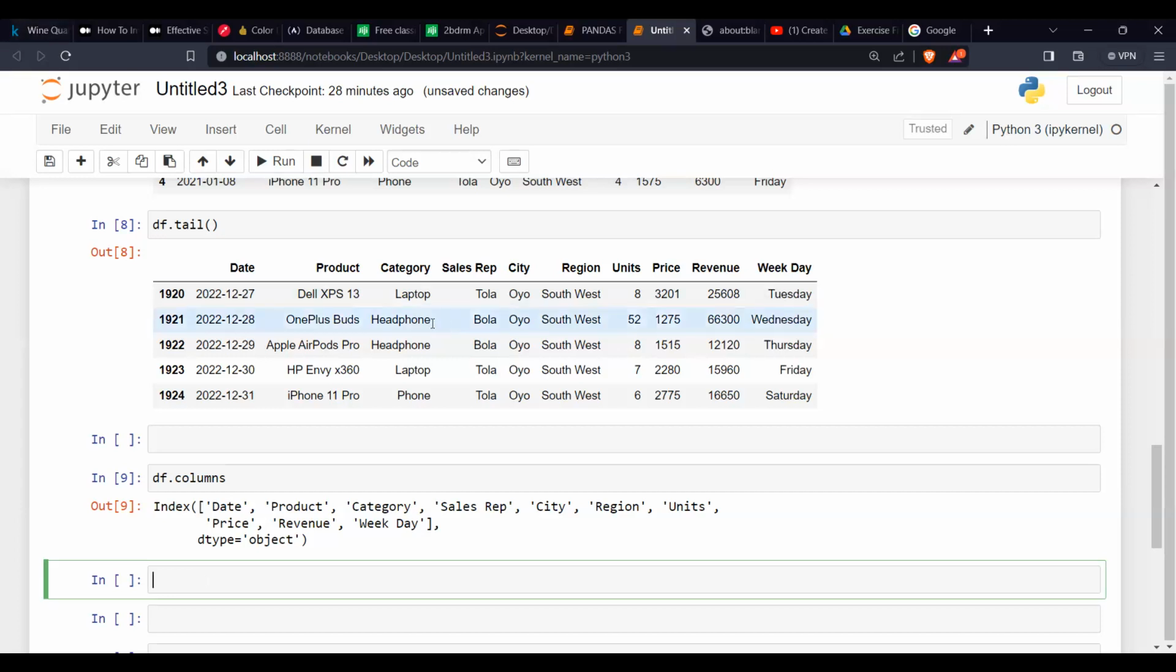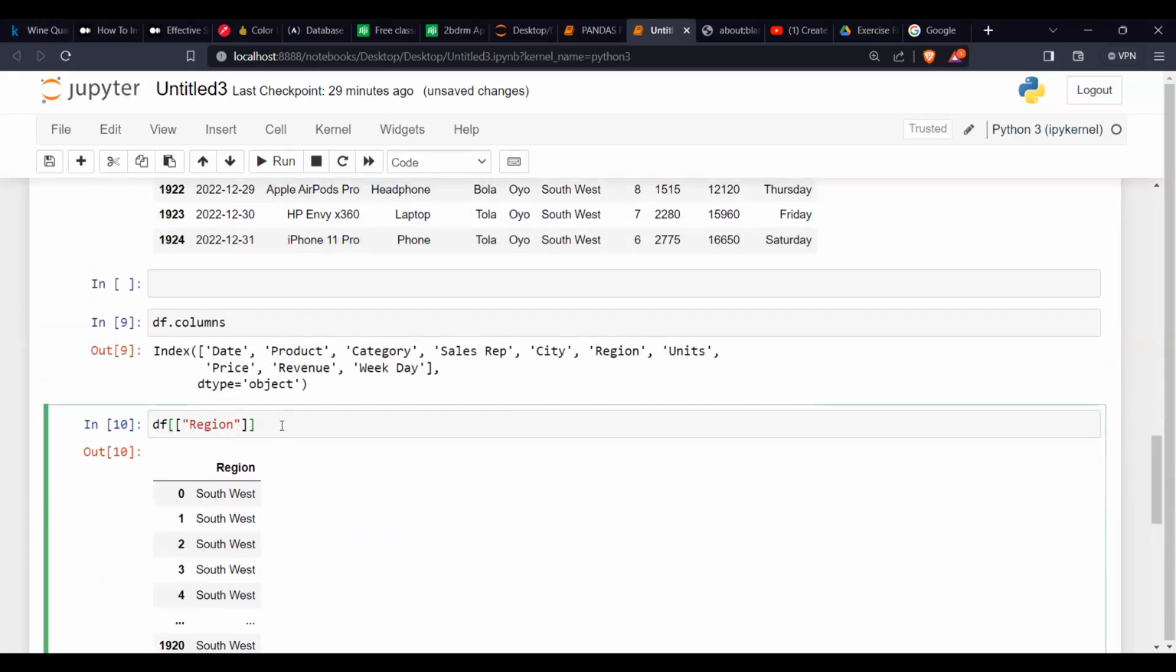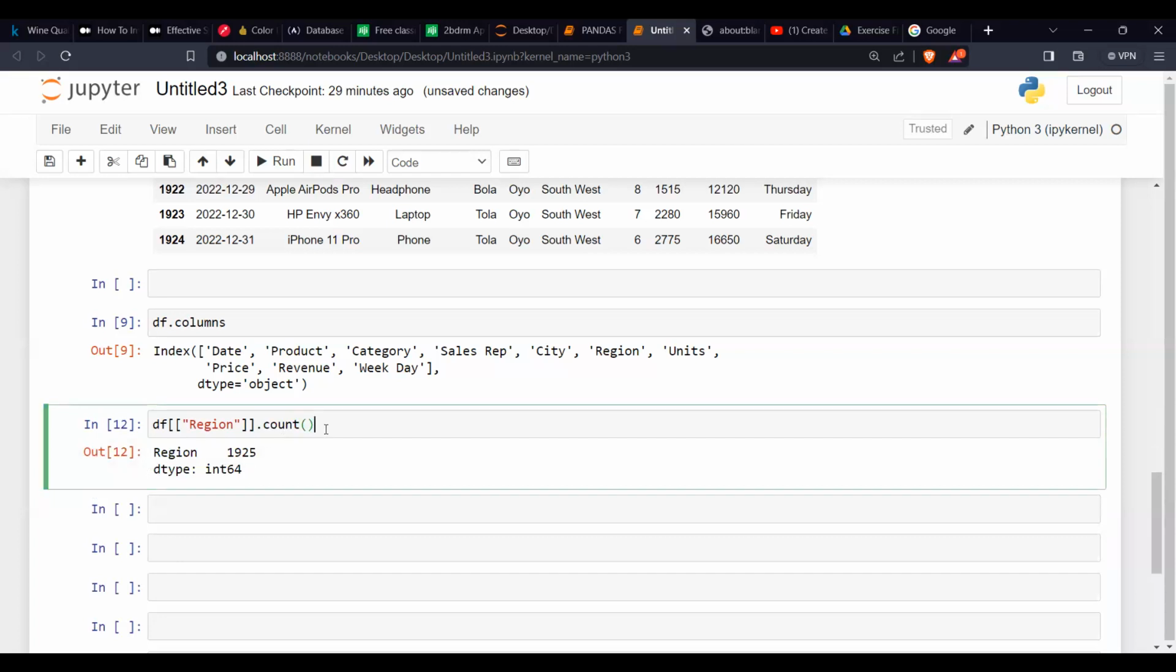The same way, if I want to look at region and see what's going on with the region, if I want to select a particular column, I'll just do df['region']. You'll notice that the region comes out. If I just want to get the average or the count, I can say df.count, and putting in brackets, this is the number, so that's the count.